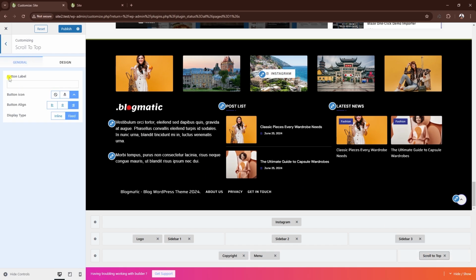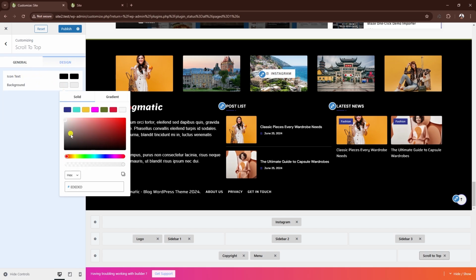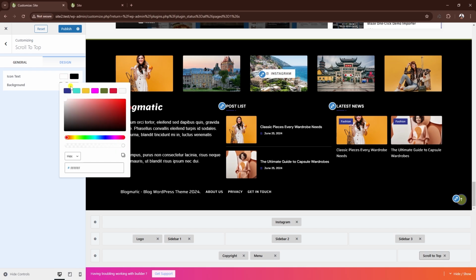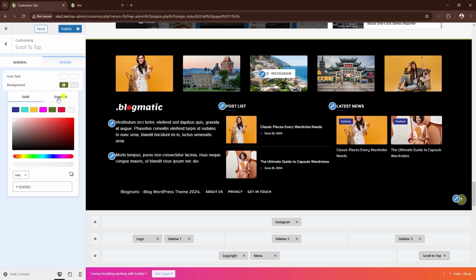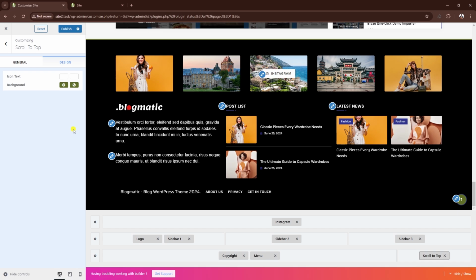Now on to scroll to top button. Select button icon. Button alignment and display type inline or fixed. In design tab, select icon text colors and background colors. Back to editing third row.